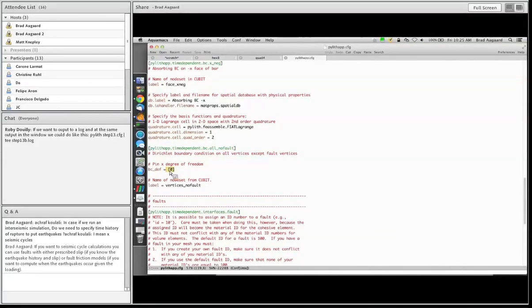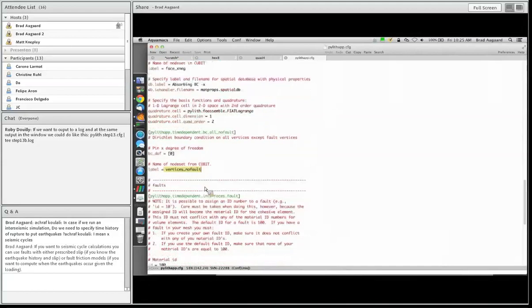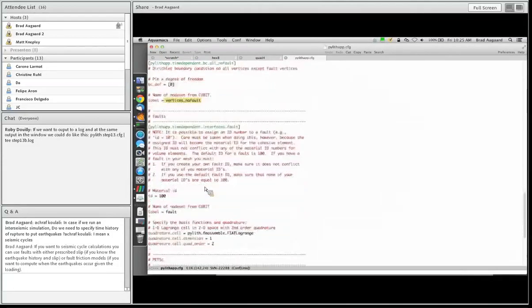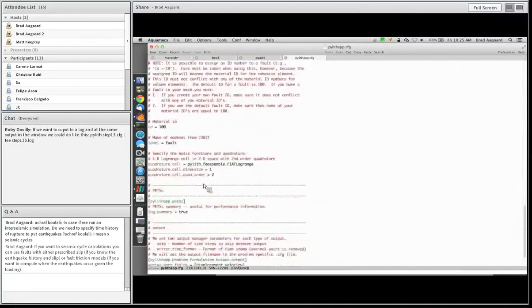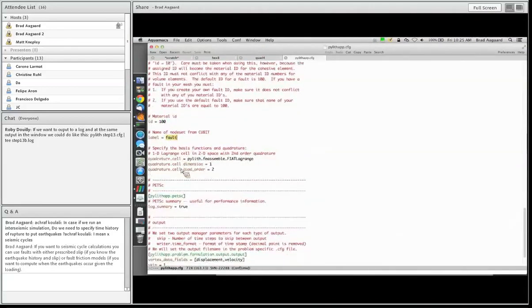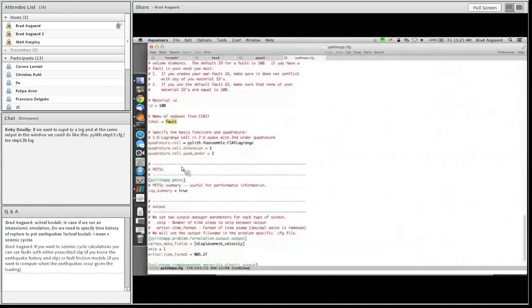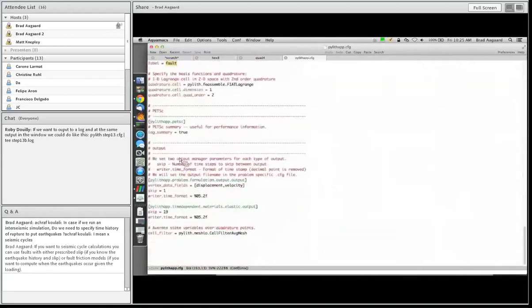For my faults, here's my material ID for the fault, then the label of the node set in Cubit, and my quadrature scheme for my faults. Notice my PETSc parameters. In the dynamic case, there are no solver parameters because I have such a trivial solver. We don't use PETSc, and so I'm just going to ask PETSc to give me the log summary and output. So this is my pylith app that's independent of whether I'm doing a prescribed slip or spontaneous slip simulation.